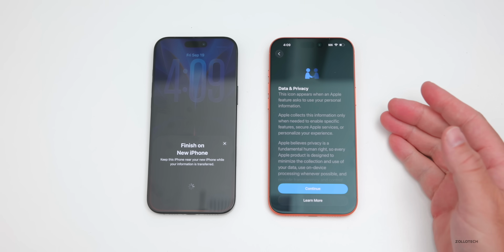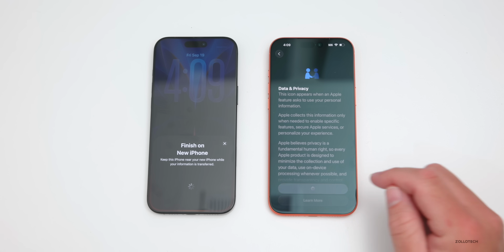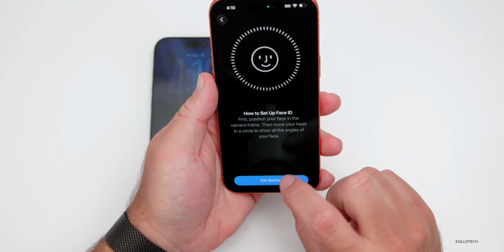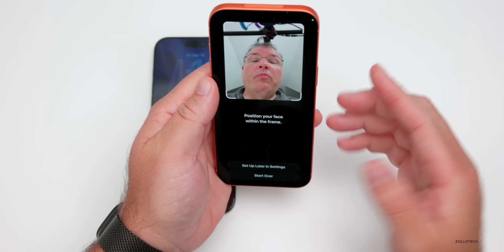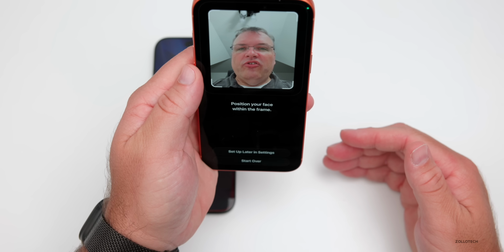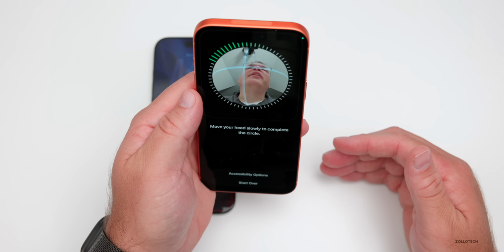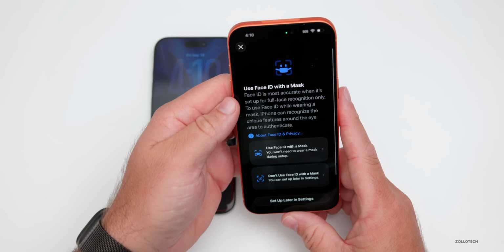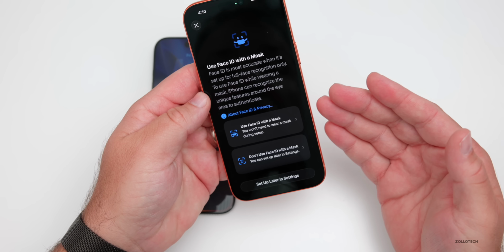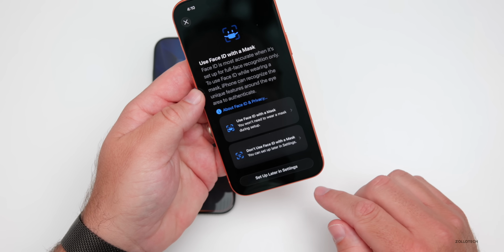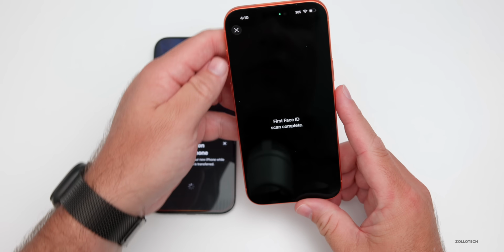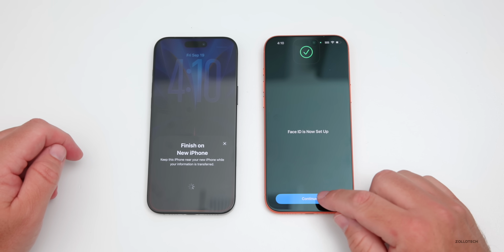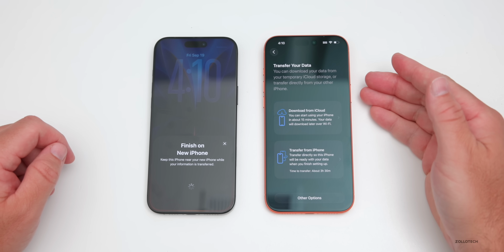Now it will say data and privacy, so we'll go ahead and tap continue, but now we'll go ahead and set up Face ID. So we'll tap continue, then we'll tap get started, and we'll place our face in the frame here. Once it locks on, we can just move our head in a circular motion like this, and then it completes. Then you can select to use Face ID with a mask or without a mask or set it up later. So I'll select don't use Face ID with a mask, but if I need it, I can set it up later. Now we'll tap continue, and now we can transfer your data.